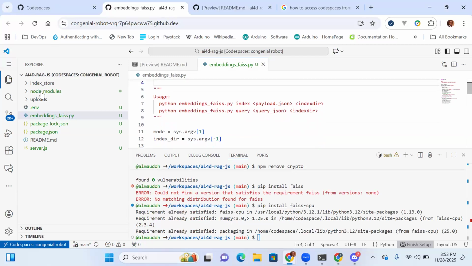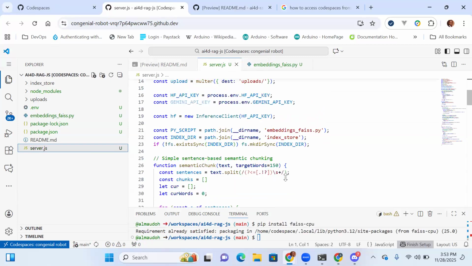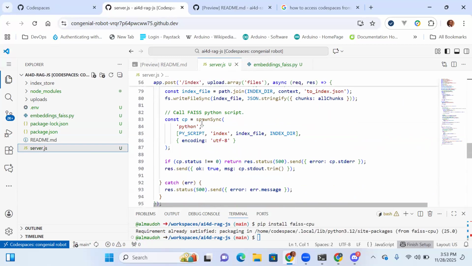So remember, if we go and check this server.js, where we are calling files, we are calling files basically by calling a process, spawning library basically, and then we'll pass in the script location. We'll pass in what we want to do, index. We'll pass in the arguments for what we want to do, so index file and index directory.